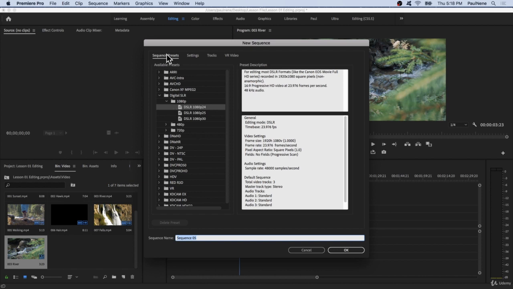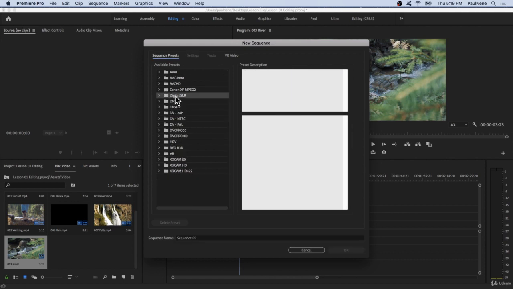Now under Sequence Presets, we will see all available presets or video formats supported by Premiere Pro. There are a lot of formats in here. It might look overwhelming at first, but trust me, if you shoot with only one camera, you're just going to use one setting in this window. You just need to choose one preset. In my case, I always use my digital SLR camera, and I set my camera to shoot at 24 frames per second with a frame size of 1080p. So in this situation, I will select Digital SLR.